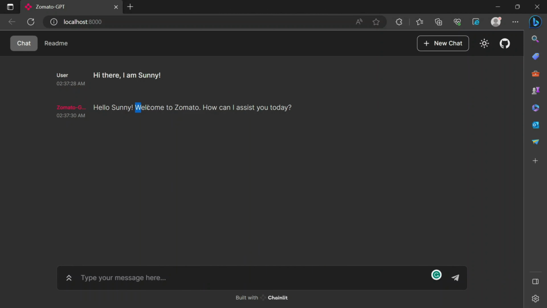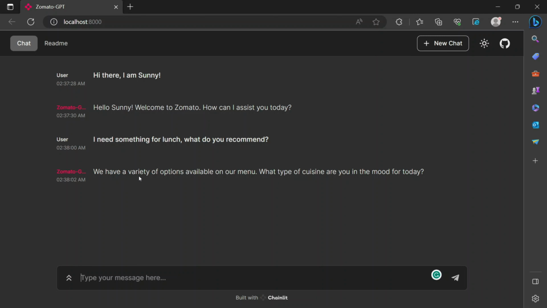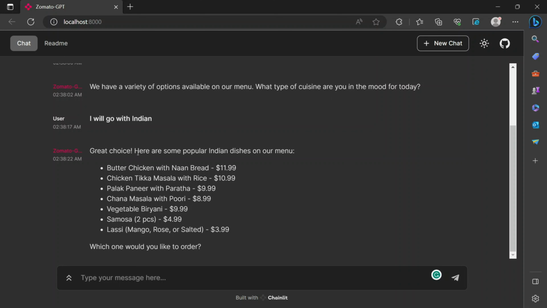You can see the response says welcome to Zomato, because that's what we have provided as a system instruction. So it assumes that it is a Zomato bot. Now let's say I write, I need something for lunch, what do you recommend? It says that we have a variety of options, and what type of cuisine are you in the mood for? Let's say I will go with Indian. Let's see the response. Here are some choices that we have. These are the options. Let's say if I choose this one, let's add palak paneer paratha to the cart.